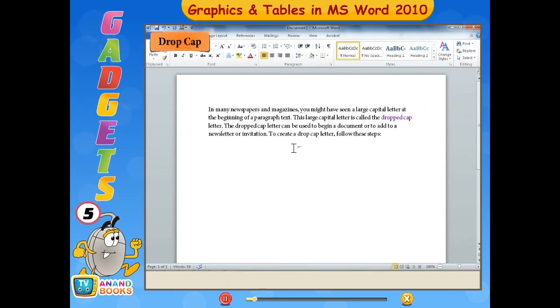Drop cap. In many newspapers and magazines, you might have seen a large capital letter at the beginning of a paragraph text. This large capital letter is called the dropped cap letter. The dropped cap letter can be used to begin a document or to add to a newsletter or invitation. To create a drop cap letter, follow these steps.